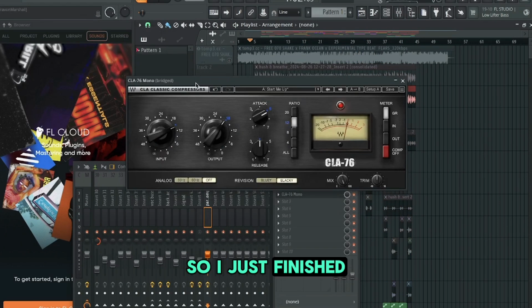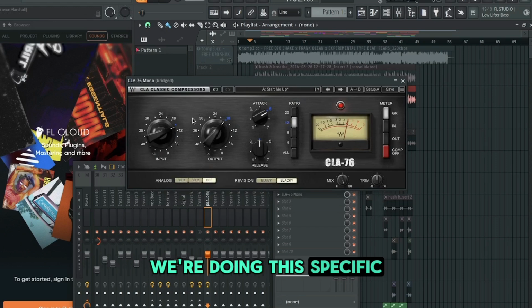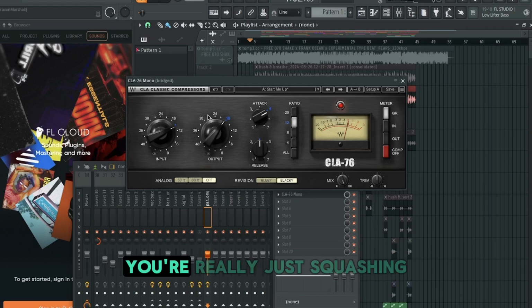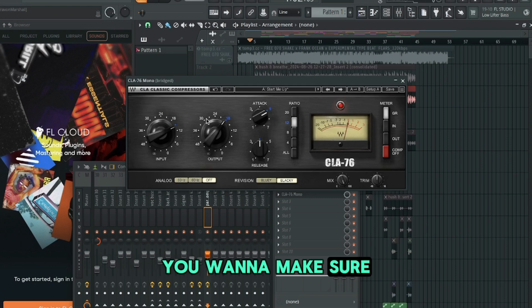So I just finished doing the compression for this wet track right here. Keep in mind that when we're doing this specific type of compressor, make sure that you have a nice high ratio, high attack, medium release. You also want to make sure you're really just squashing everything. You want to make sure you're squashing the transients, because you have to remember we're using this wetness to complement what we already have from our dryness.